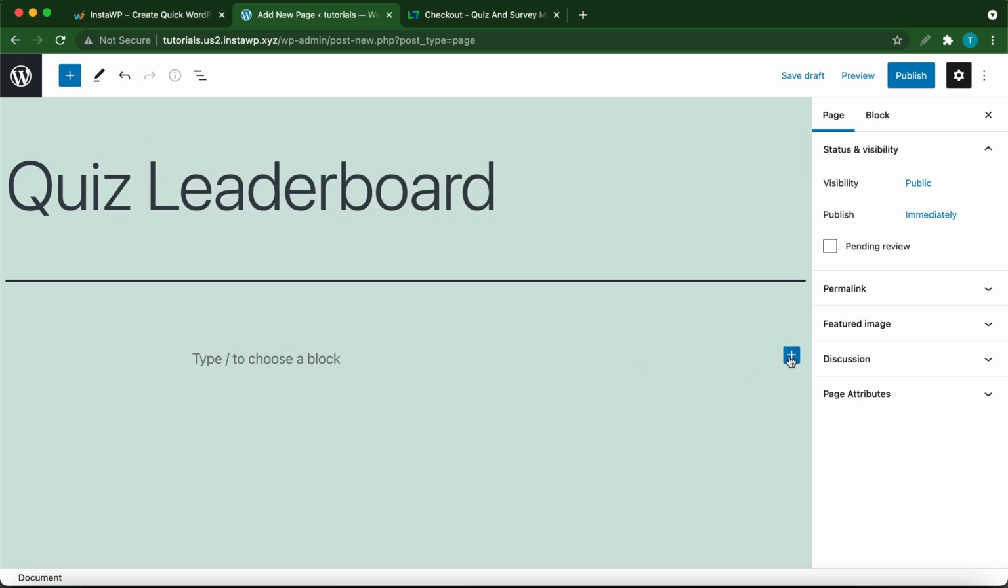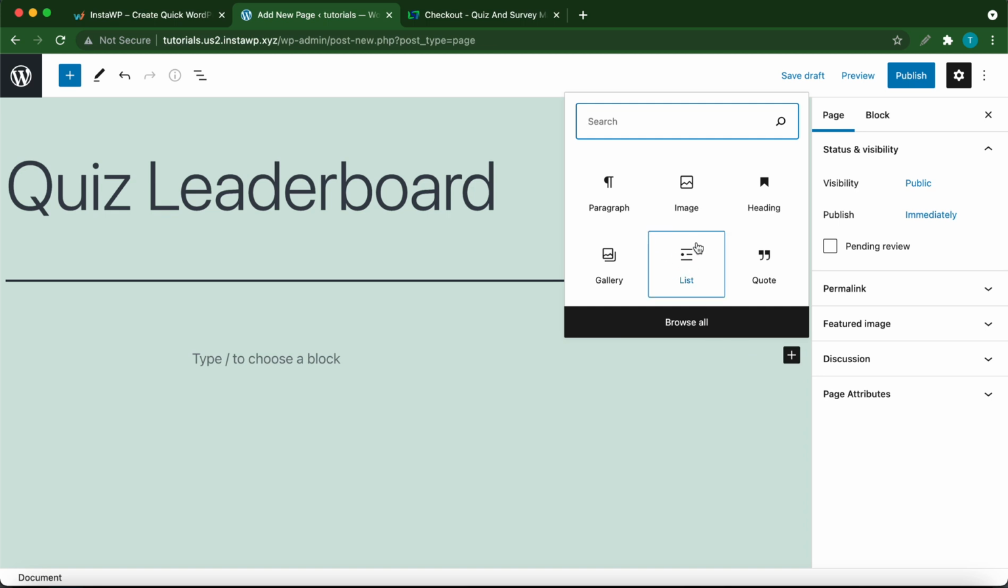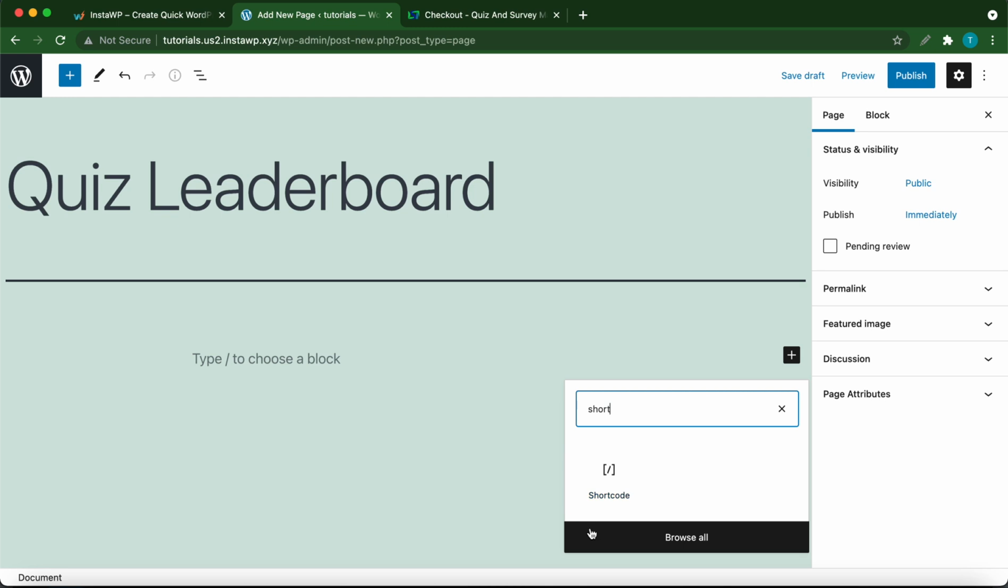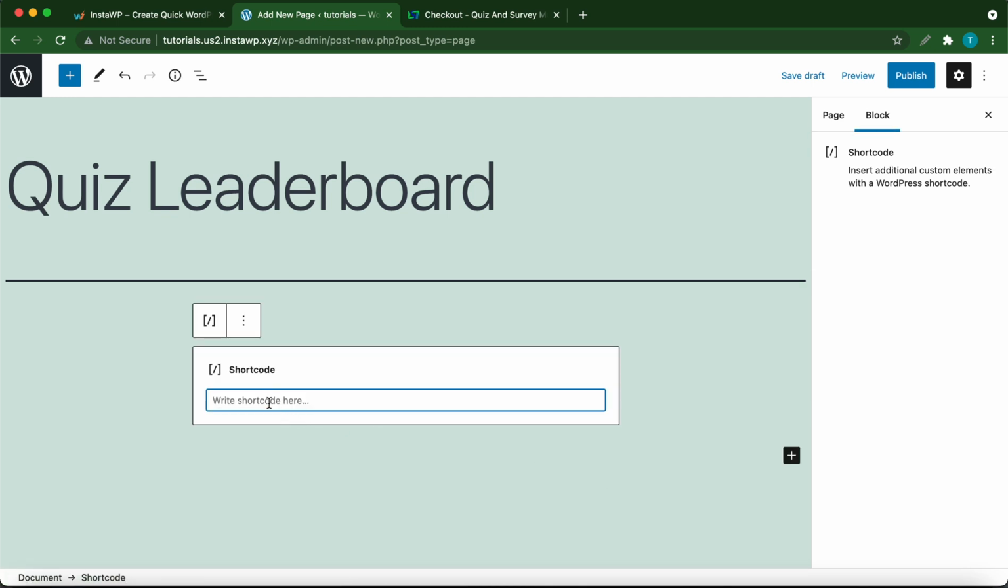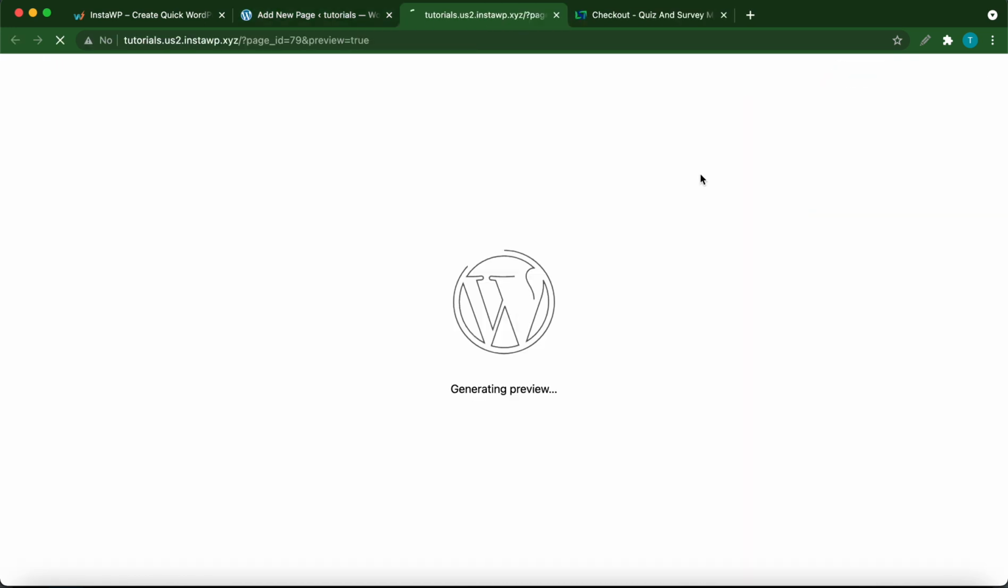At the bottom, let's add a new block and search for short code. Click short code once you found it and paste your short code right here. So we can either publish this, but let's preview it. Preview in a new tab.